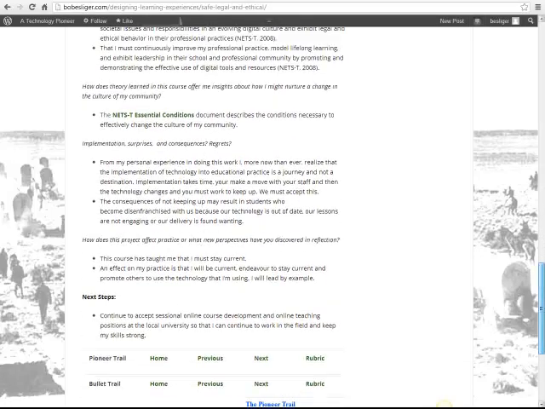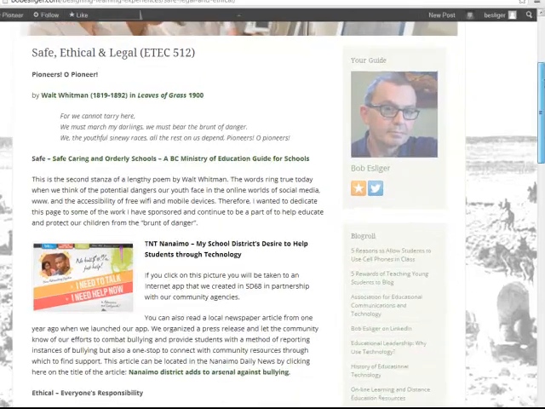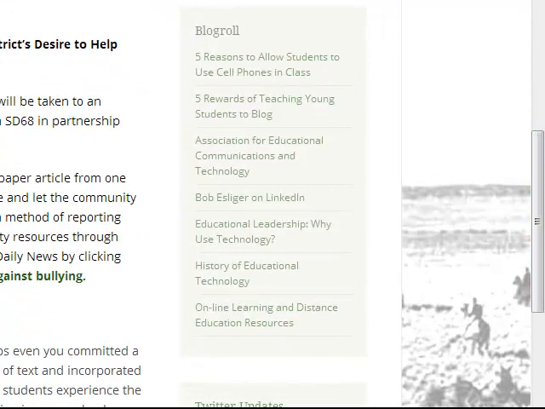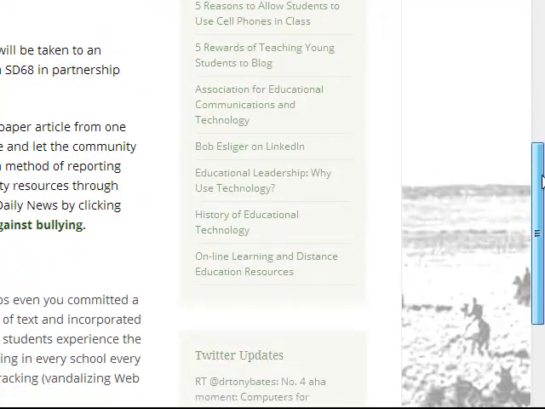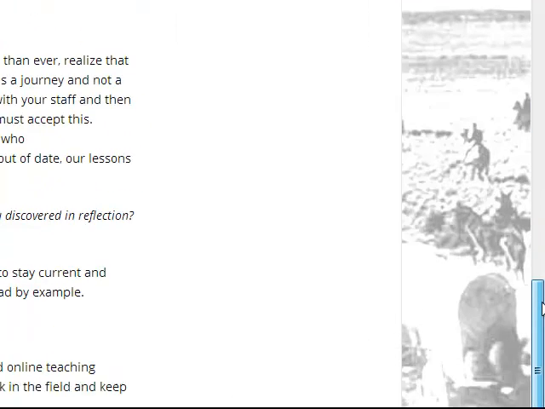So if you can see how that page was organized, safe fits with the document for safe, caring, and orderly schools. Ethical, everyone's responsibility to be ethical online, and then legal, which flows into the article or the lesson on plagiarism.